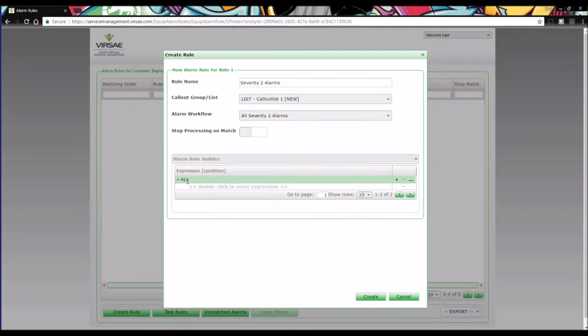So what we have here is an all expression, which means all of the statements below this will need to be met before that alarm has been matched and before it will activate this workflow. You can change that to an any by double clicking on it, which means if any of the statements match, it will trigger that workflow. For the purpose of today's example and in general for most of the customer notifications at the basic level, we're going to use an all statement. Okay, so we select all.